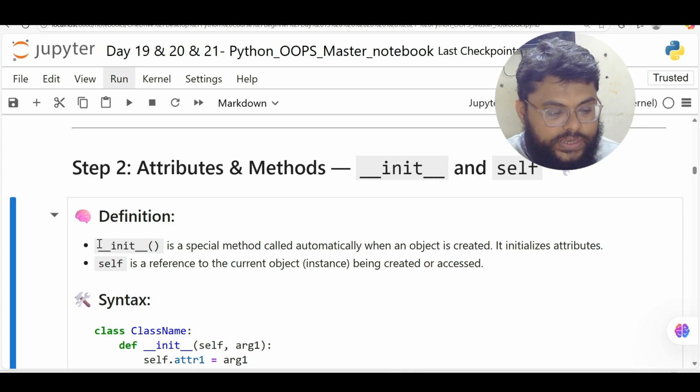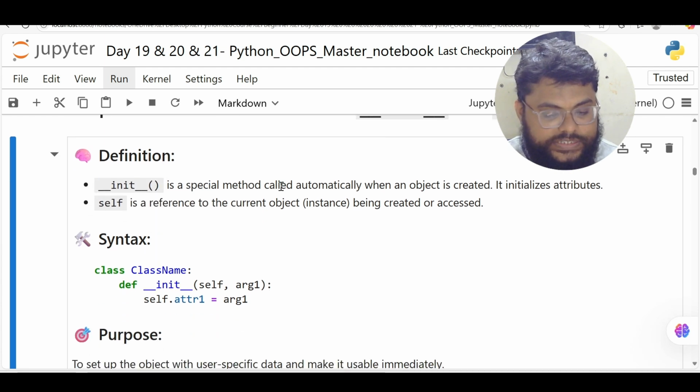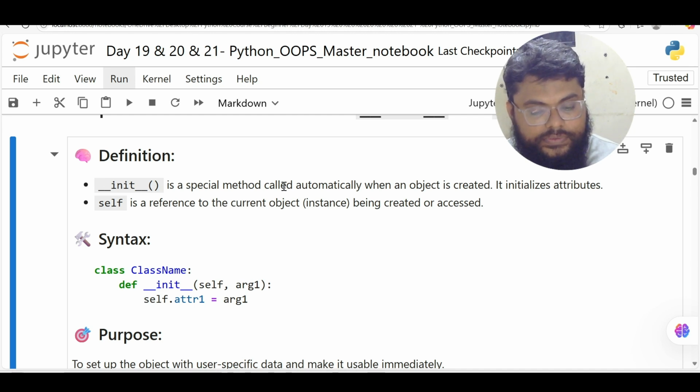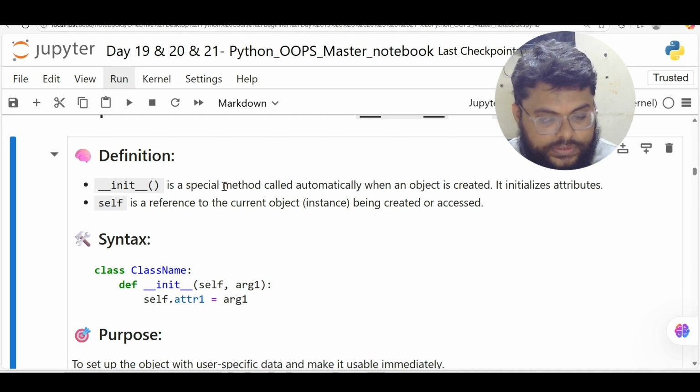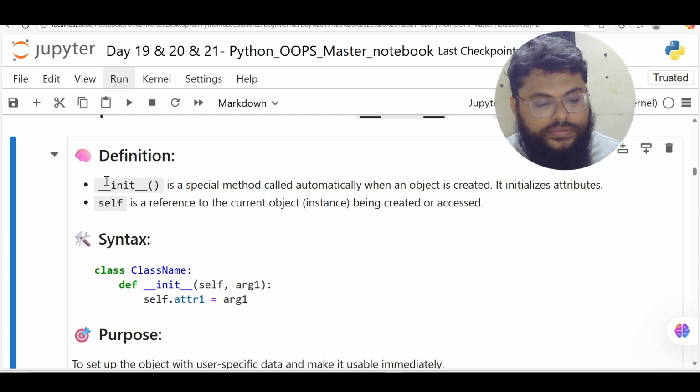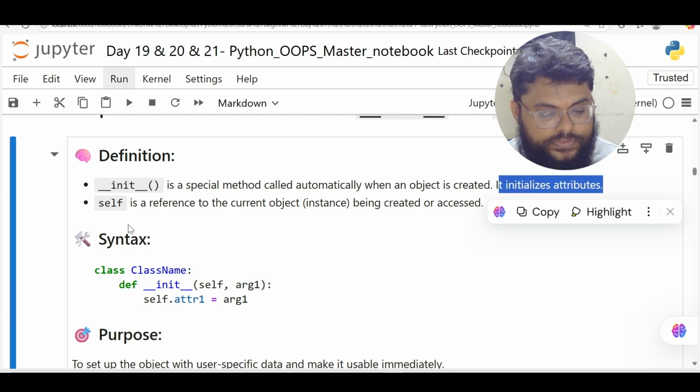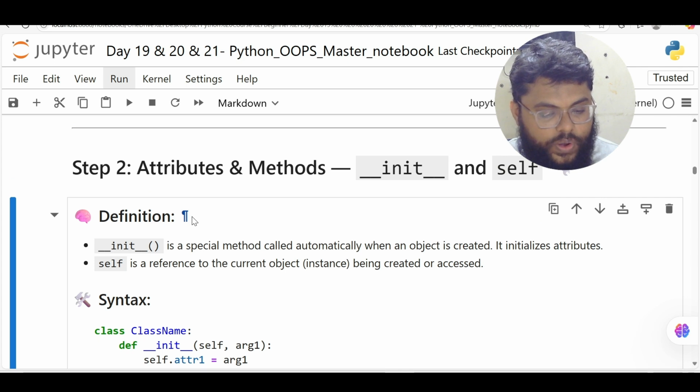So let's see. Every class will have __init__. This is a special method. So what does it do? It automatically gets called when an object is created. So when an object is created, this method is called automatically. What does it do? It initializes attributes. And we have one more, called self. Self is a reference to the current object instance being created or accessed.